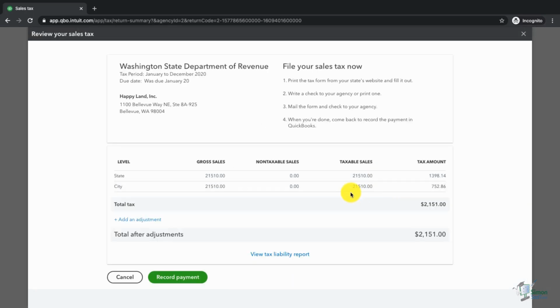QuickBooks is now telling me the sales tax that's owed. It says I had sales of $21,510. All of my sales were taxable and there was no sales that were not taxable. The amount of tax I've collected for the state is $1,300. The amount of tax I collected for the city is $700. And the total tax I've collected and need to remit is $2,151.